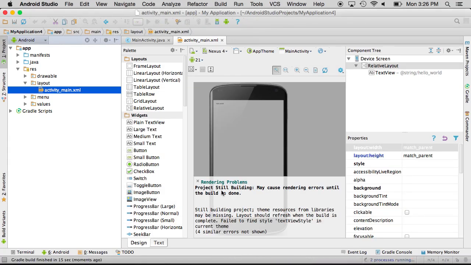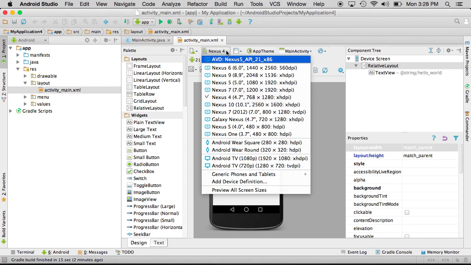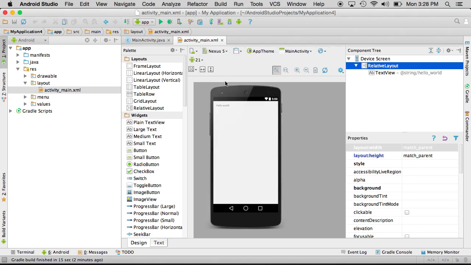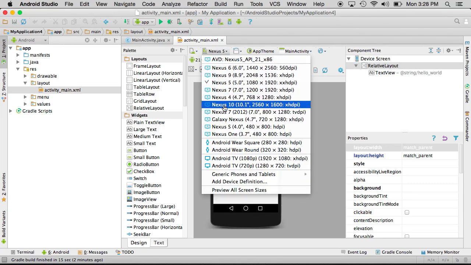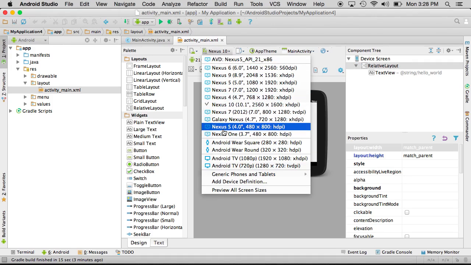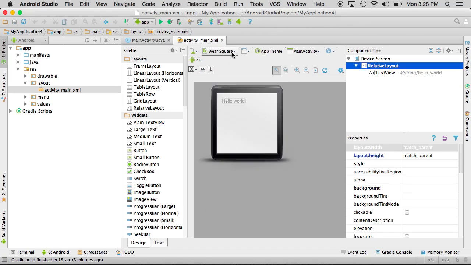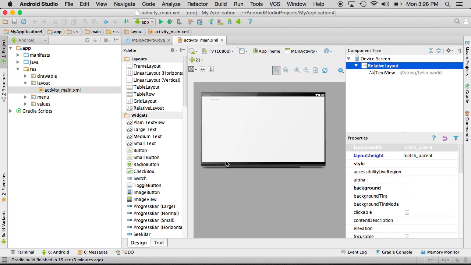Now, if we're going to be creating code for so many different types of devices, what we really need to be able to do is see what it's going to look like depending on the form factor and device. Android Studio has this great integrated editor, which allows us to look at the same view and instantly change what the actual device is that it would be running on. Not only for tablets and phones, but also for wearables and even Google TV.